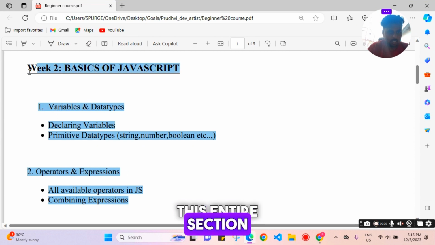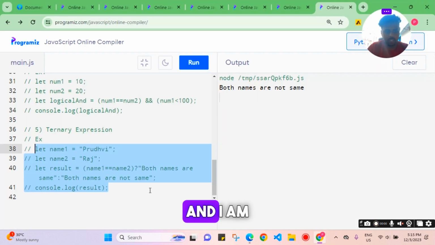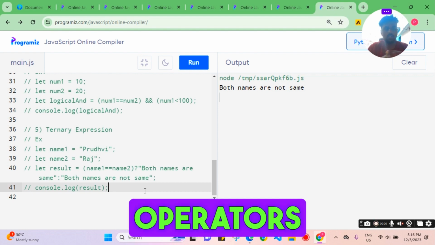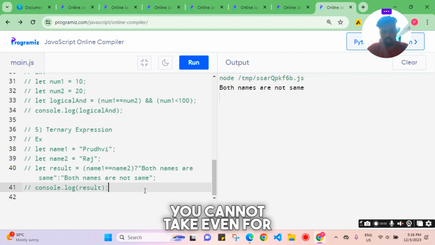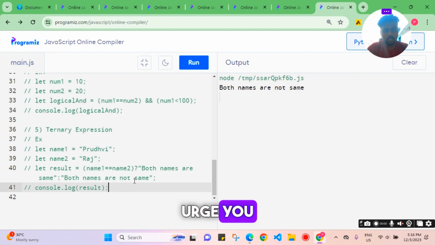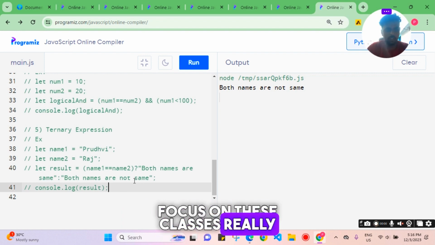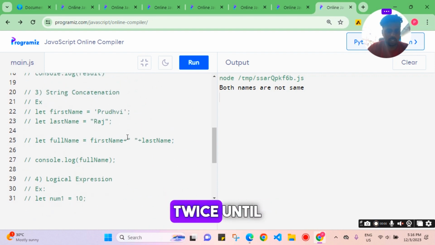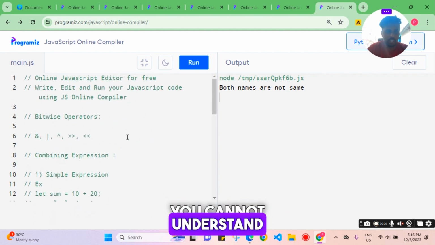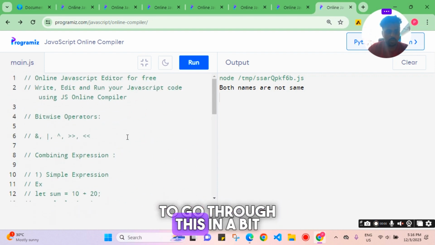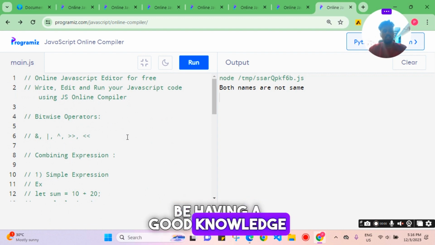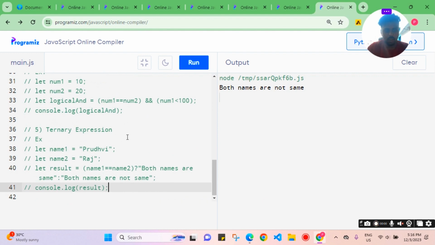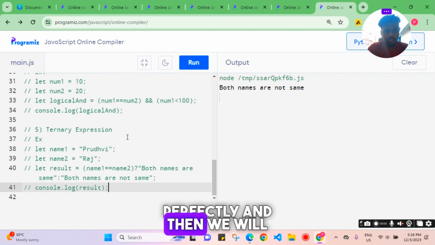I'm stressing this really importantly, because you need to understand the operators well; without them you cannot take even a single step further. So I urge you to focus on these classes really well so that you get good knowledge. Try to go through this lesson once or twice until you understand, because in a single shot you cannot understand the whole lesson. Go through it in bits and pieces. I also want to give one exercise, but first grab this concept perfectly, and then we'll go for the exercise.